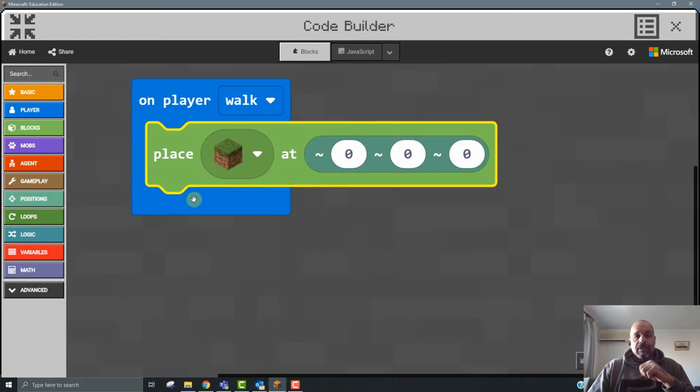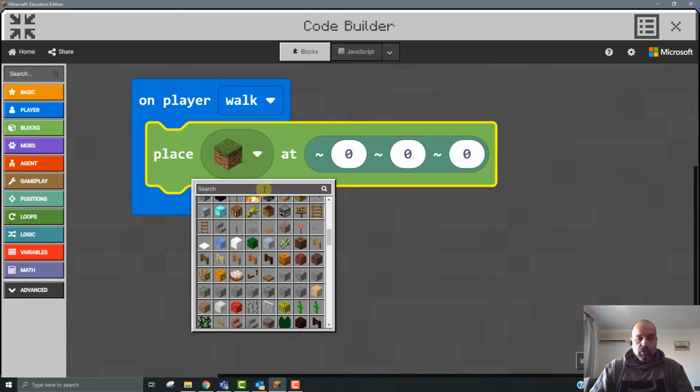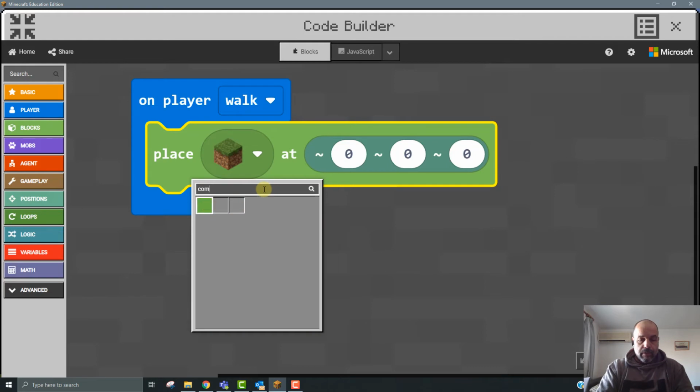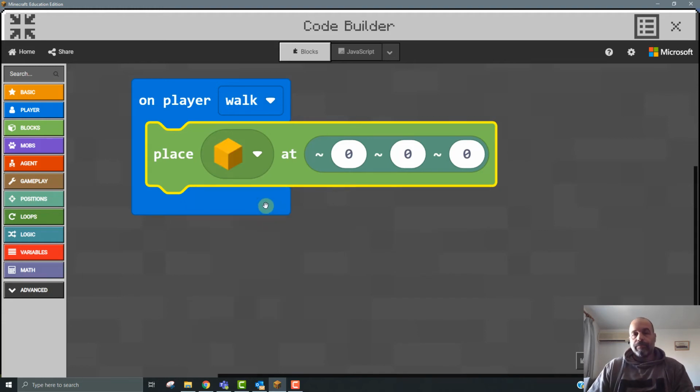The next step is to decide what block I'm going to be placing. So if you click on this, you can choose any block you want, and you can also search. I'm going to go for concrete. Oops, if I spelled it correctly, and I'm going to choose my yellow concrete block. Okay, the next one is, as the player is walking, where do we want this block to be placed?